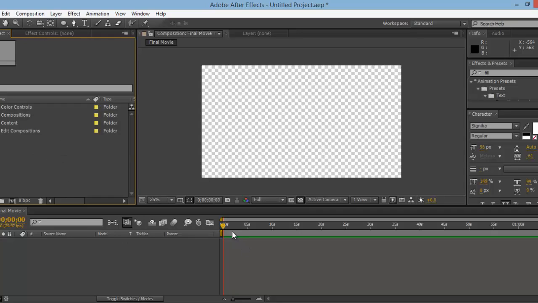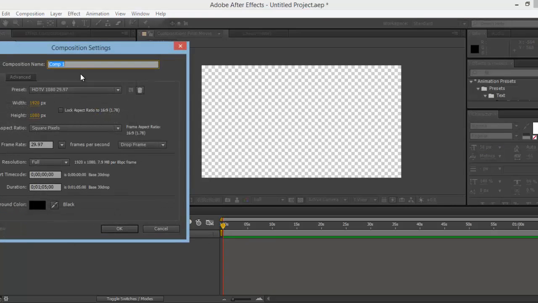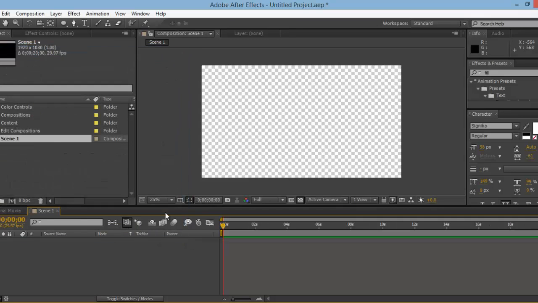Okay, so the first thing we want to do in creating our video, we want to create some compositions that are going to be placed within the final movie, so some scenes. So what we're going to do again is create a new composition. So I'll click on that button. I'm going to call this one Scene 1, 1920 by 1080, same dimensions, and we'll make this one just 20 seconds. Okay, 20 seconds and hit OK.